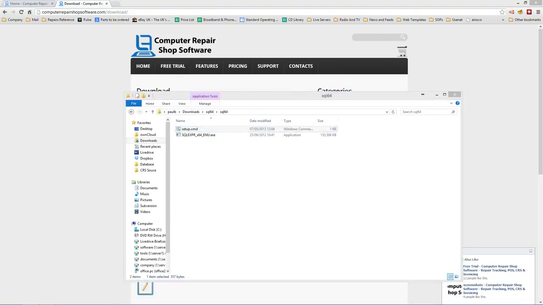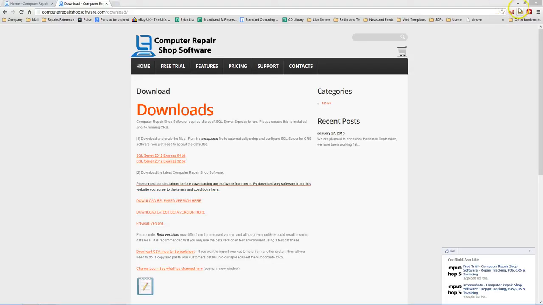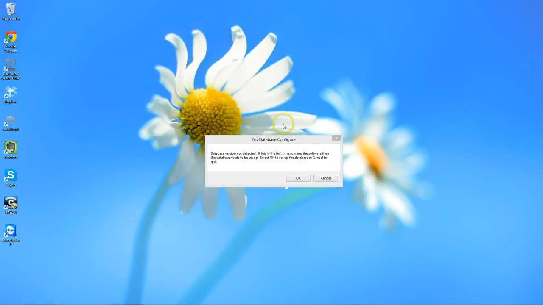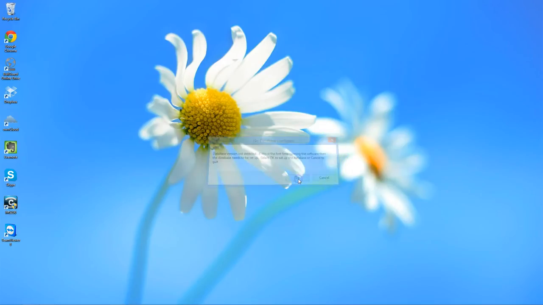So what I'm going to do is start CRS. Just minimize that, and that. Right, I'm running. As soon as you start running CRS, there will be this pop-up which will say no database has been detected, or that's what it means basically. You just need to select OK so we can set it up.